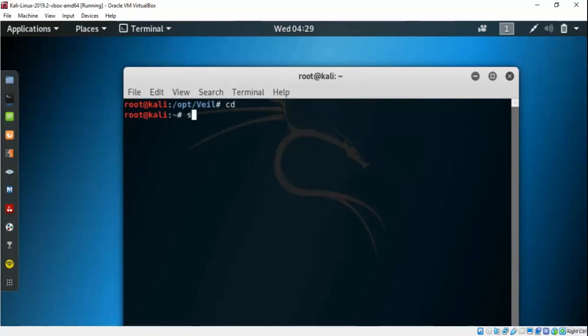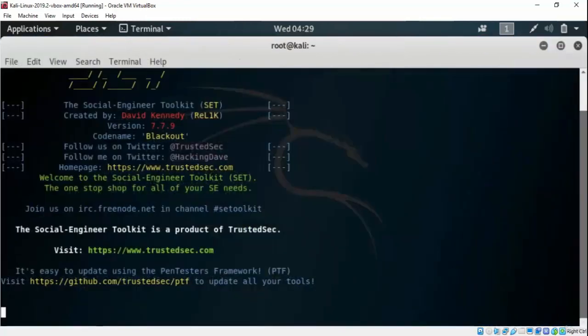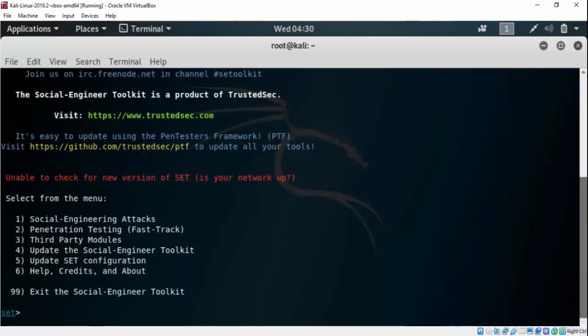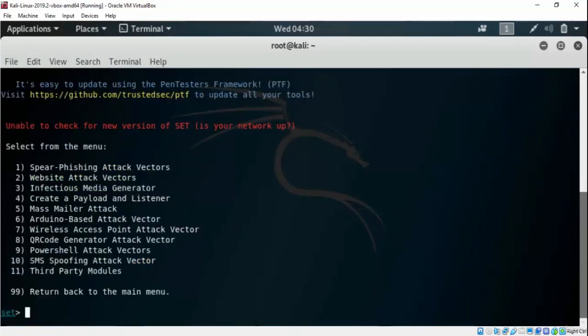right? And now type the command setoolkit, that is the Social Engineering Toolkit. So again, select the first option, which says social engineering attacks. Now this time we won't select this option, okay? We have done this in a previous lesson. Now we are going to select the first option, which says spear phishing attack vectors. So let's do that.